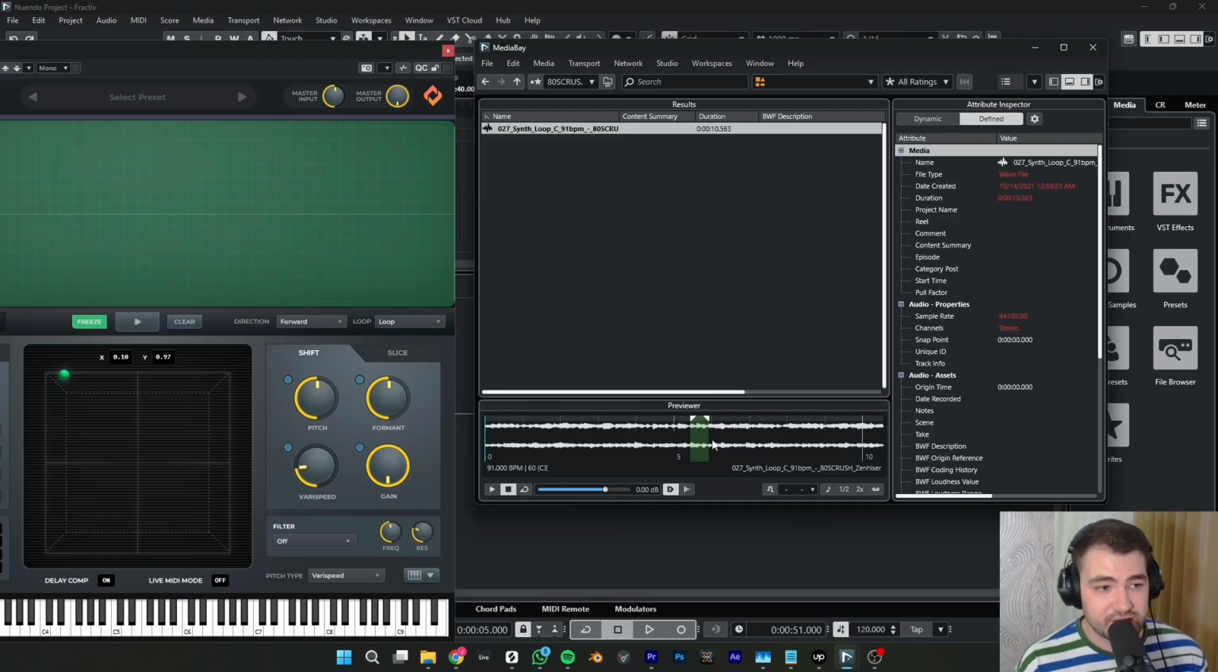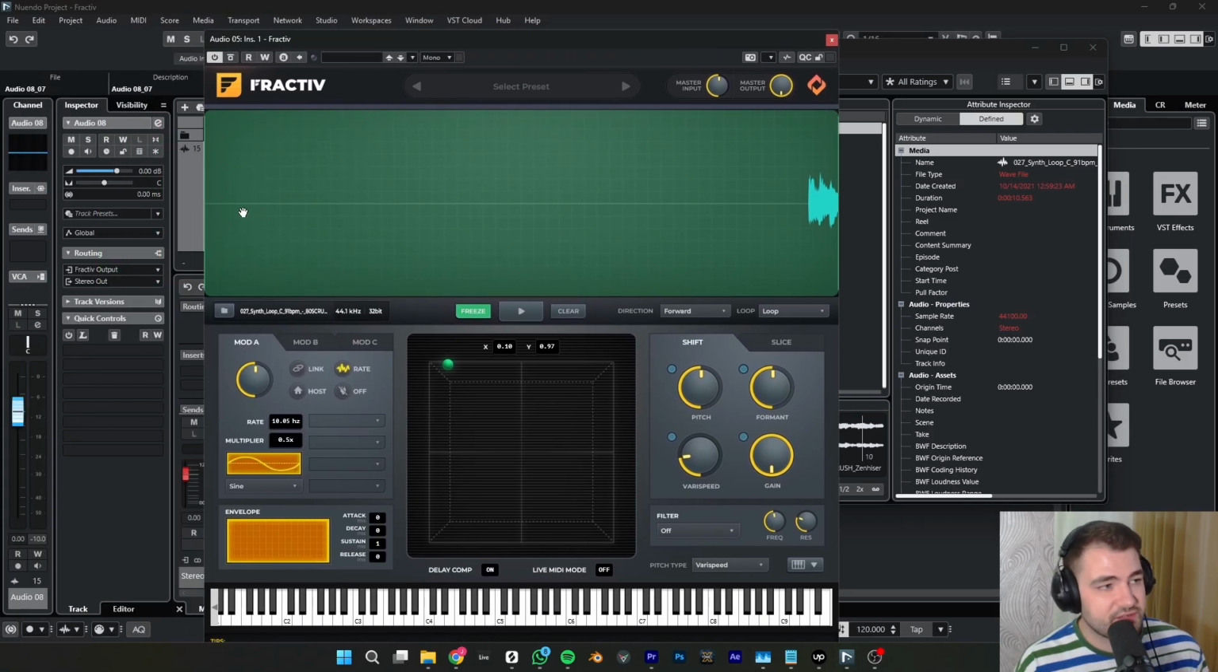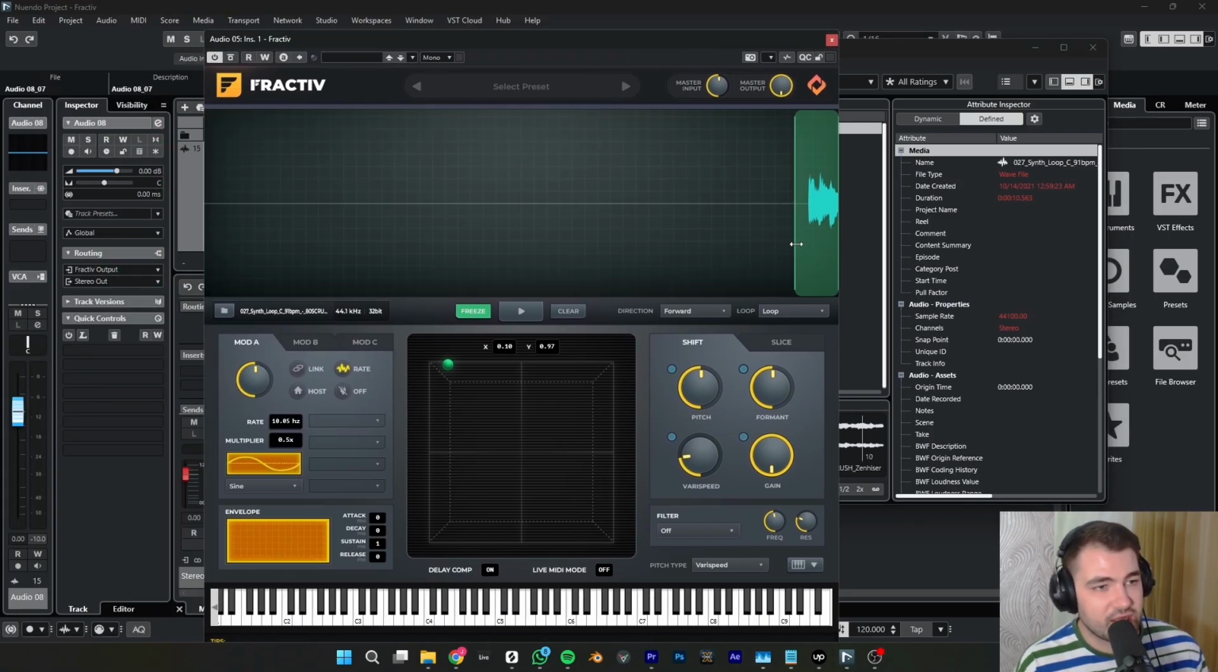And now what I can do is just click on this, hold and drag it over, and it'll appear in Fractiv. You can see it's here. And if I just change the start and end points, then you can hear. It's there. So that's great.